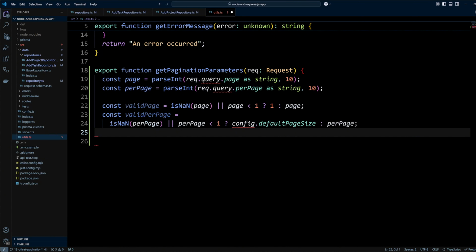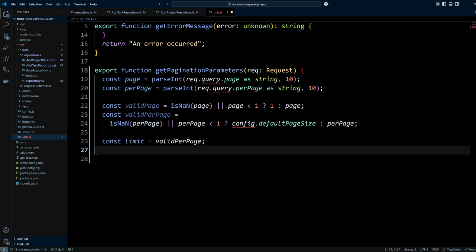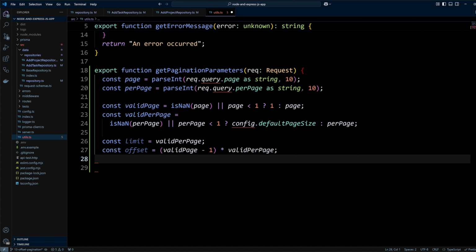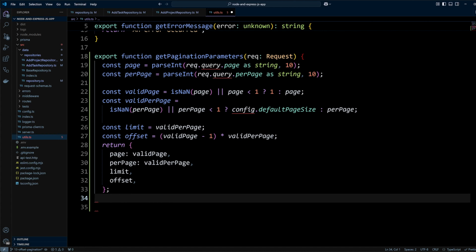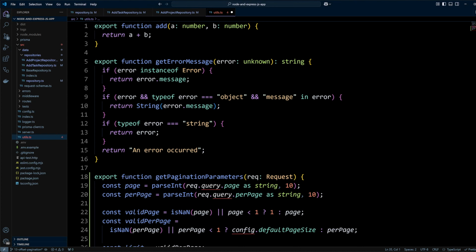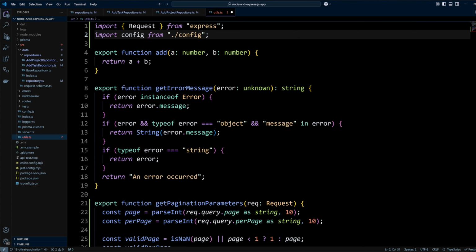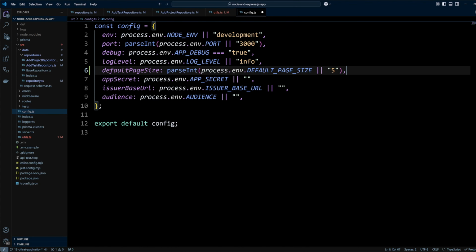If the perPage is not specified or less than 1, we will assign a default page size value from the config object. We will calculate the limit, number of items per page, and offset, number of records to skip, based on the validated page and perPage values. And we will return the computed pagination parameters: page, perPage, limit, and offset. Finally, at the top of the utils file, we will import Request from express and config from config. And speaking of config, let's go ahead and define defaultPageSize property on the config object in config.ts file.